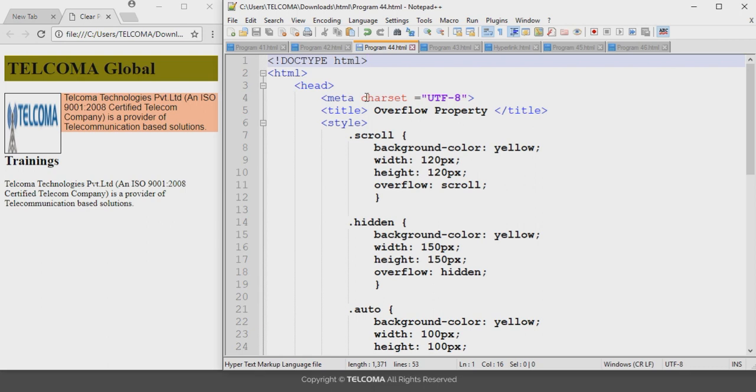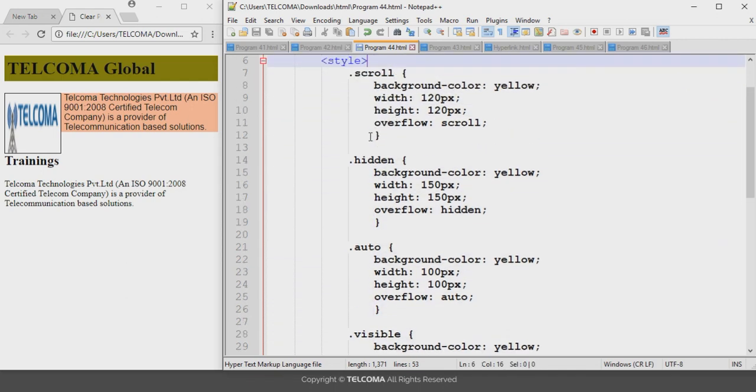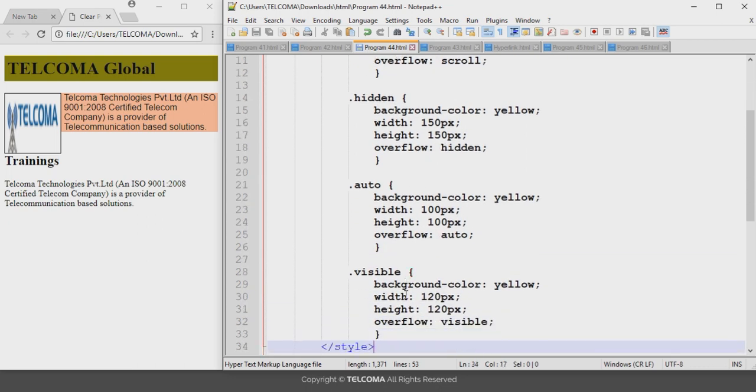Here in this program I use the overflow property by mentioning four classes: dot scroll, dot hidden, dot auto and dot visible. In the first class I have declared its background color, its width, its height and the overflow property with colon and its value as scroll. Next we have used the overflow property with the hidden value, in the next, auto, we have used the auto value, and in the last class we have used the overflow property with the value visible.